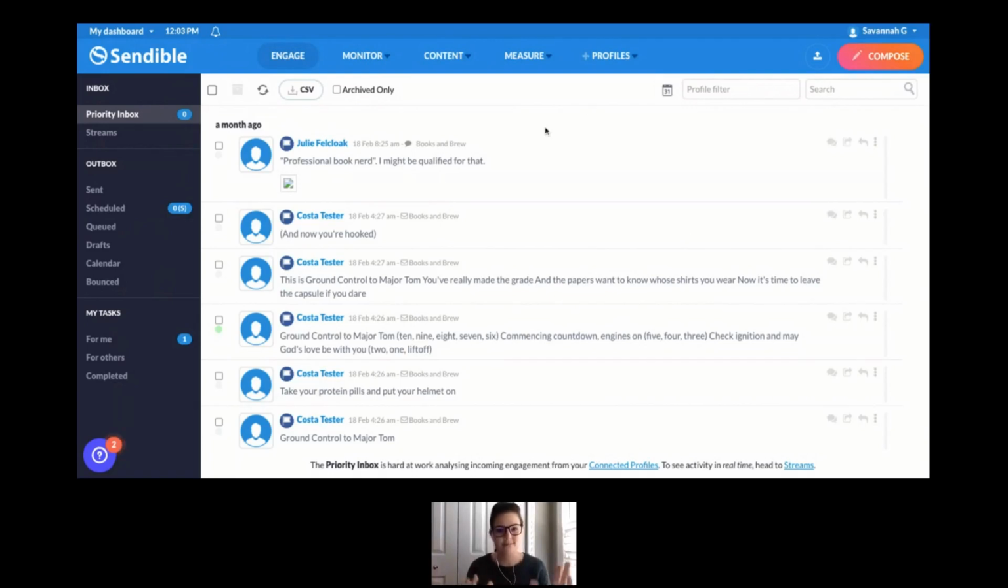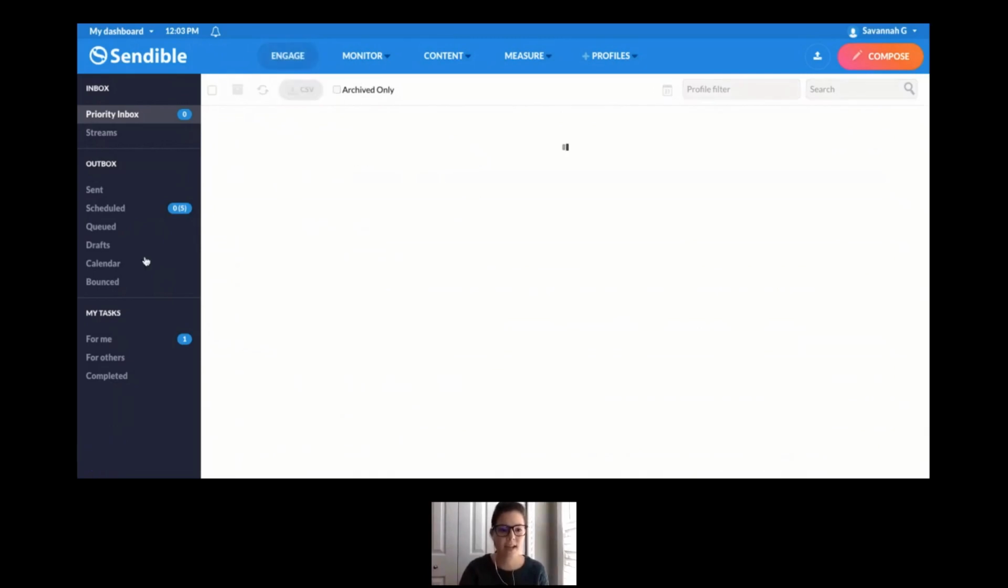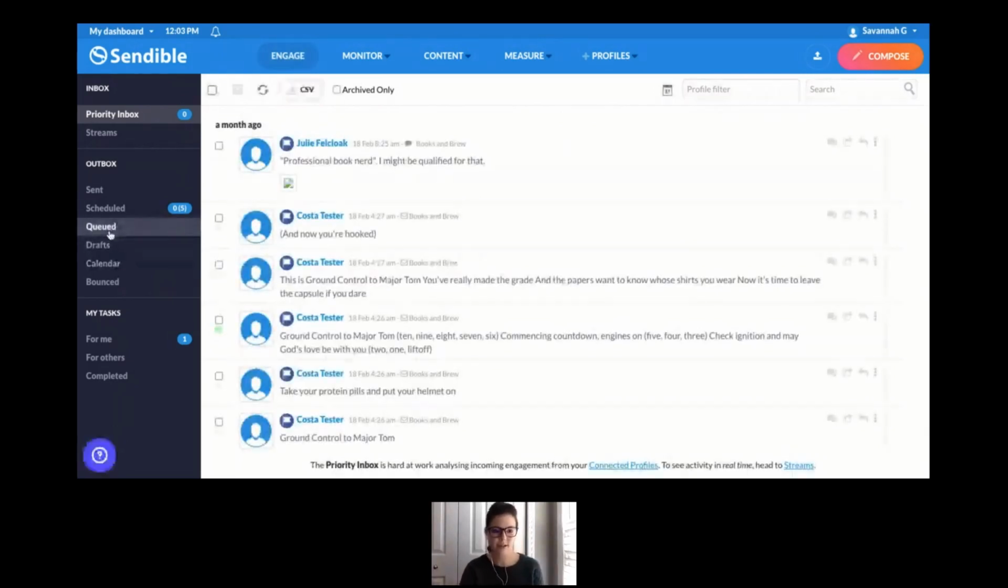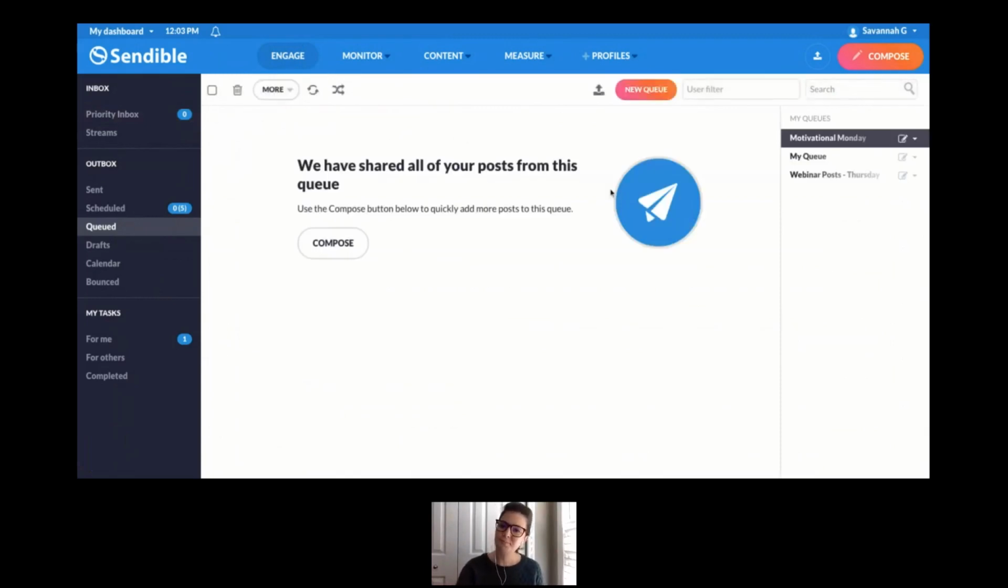All right, so right now I'm in the dashboard and I am pulled into my priority inbox. So if you're looking for where to find queues, you're going to be able to select Engage and go down to the Queued section of the dashboard, and that's in your outbox. Now, just to help you understand, the queues are a different way of scheduling posts to go out at a certain time. So I'll click on Queued. And what I'm going to do is walk you through just a few steps of how to create a new queue, how to do a bulk import, as well as how to arrange your queues.